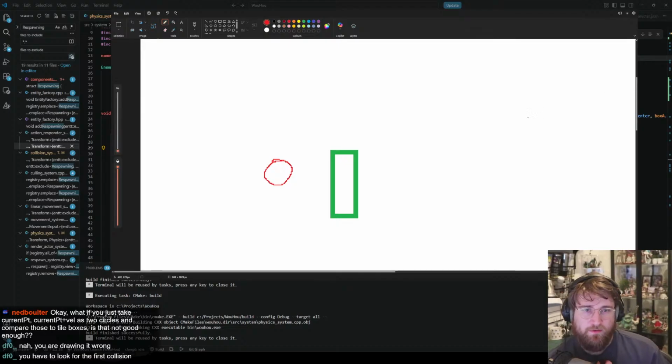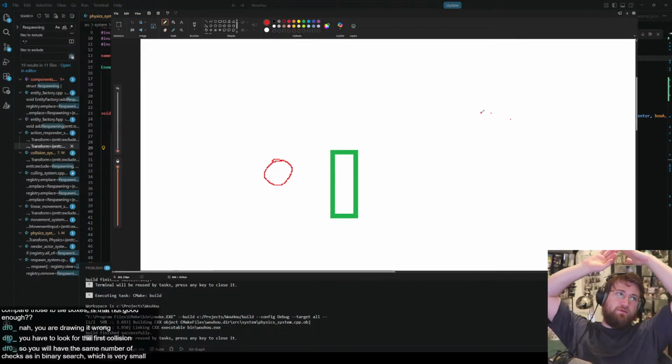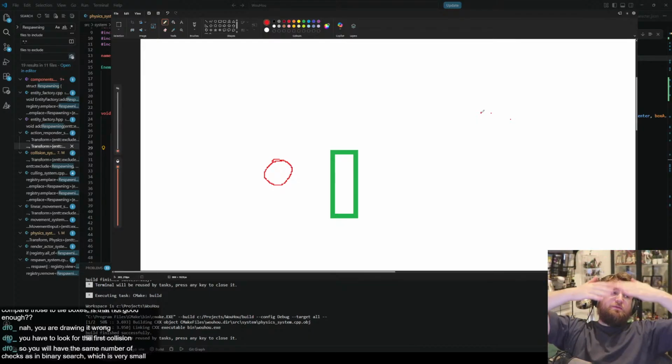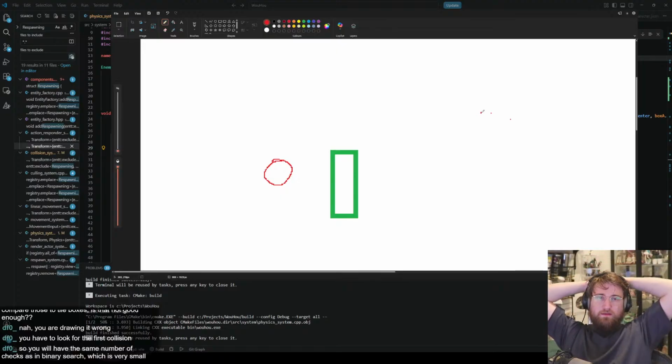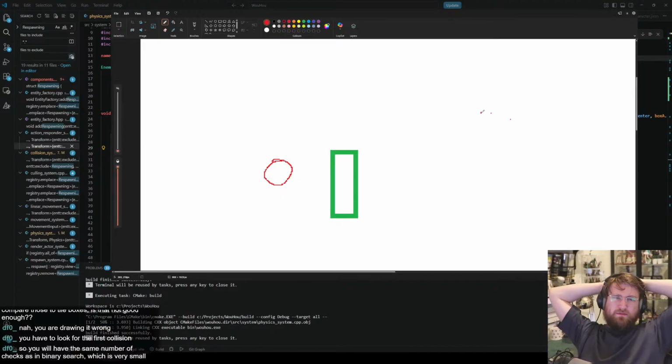What if you just take current point plus velocity as 2 circles? Well, in this case, it's just current point and previous point. We're not calculating forwards right now. We're doing backwards. Because at this point in time, current velocity is future velocity, if that makes sense.